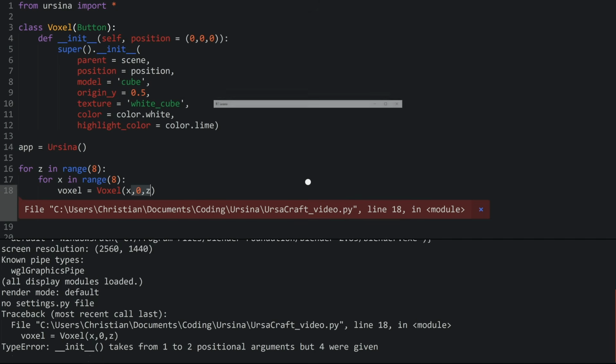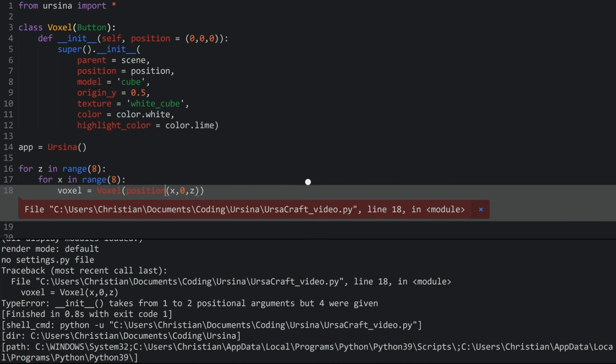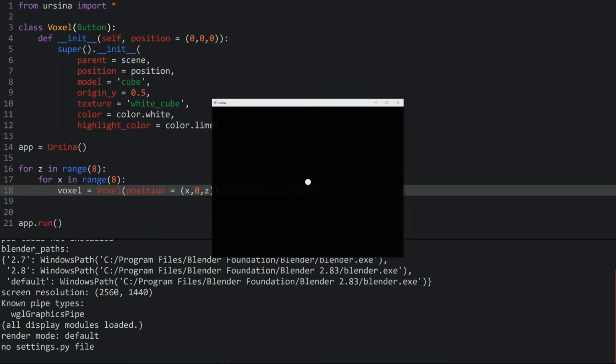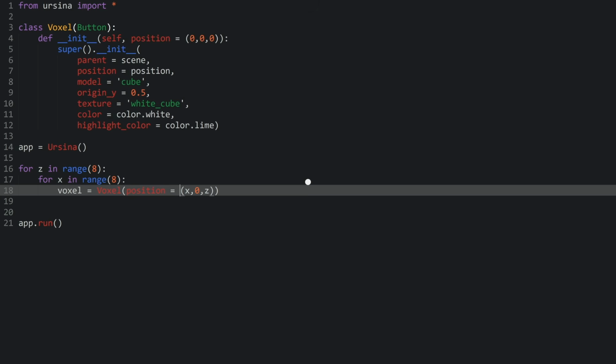So now if I run this again, we are getting an error because all of this has to be a tuple. And I could even give it the position keyword, and now let's try this again. There we go. Now we can see all of them right next to each other. The problem now is how can we actually create a first-person character in all of this?